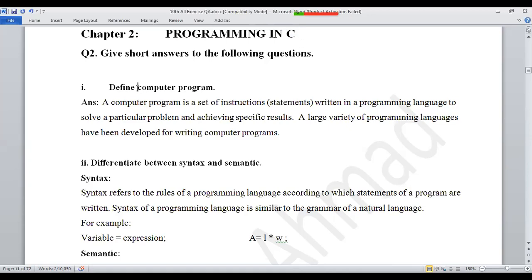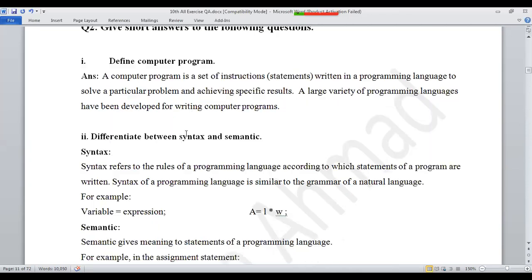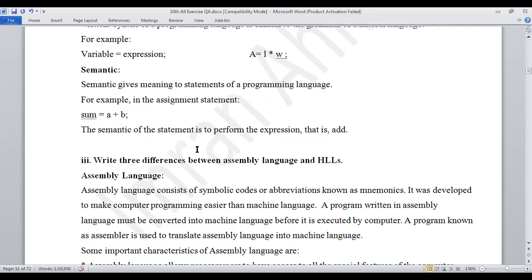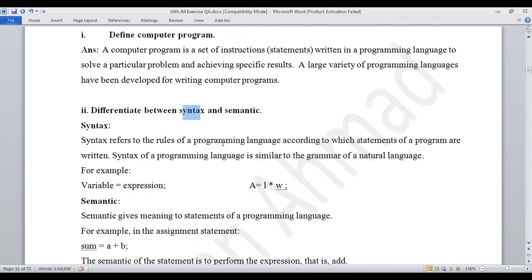Whenever we write instructions in any language, we are writing a computer program. Next one: differentiate between syntax and semantics. What is syntax and what is semantics? These are two types of error. I will give you an example over here. It is not present, so anyway, let me share the examples.